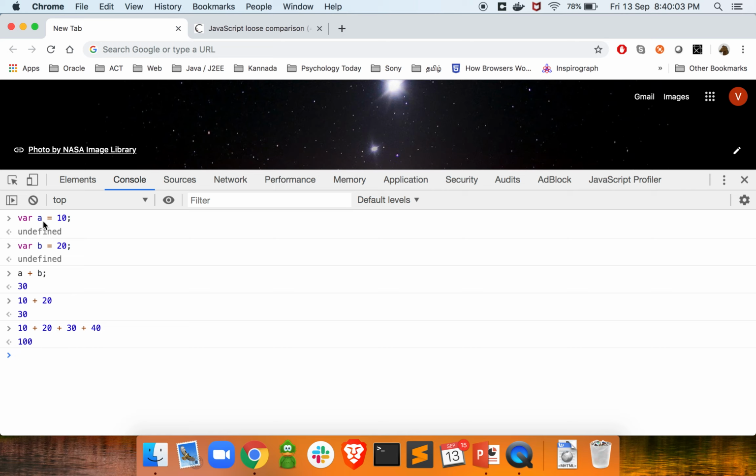What about the minus operator? a minus b, it will subtract. So the value of a is 10 and b is 20, so a minus b is minus 10. And how to use the unary minus operator here? Like this. It negates the value: a minus b is minus 10 and the minus of minus 10 is plus 10.